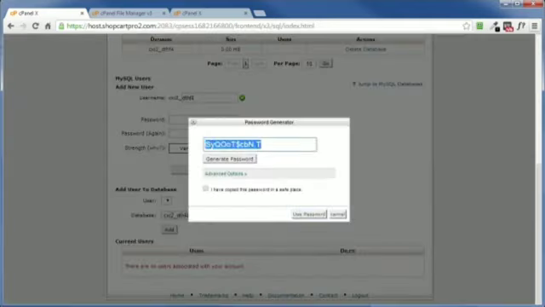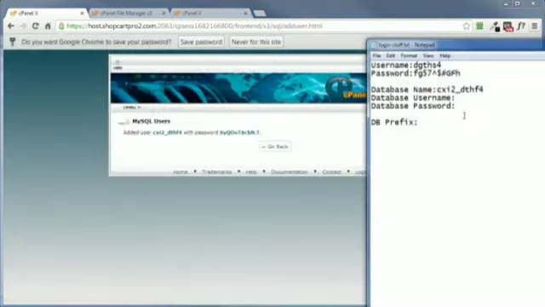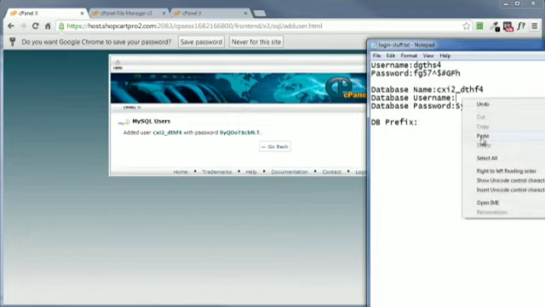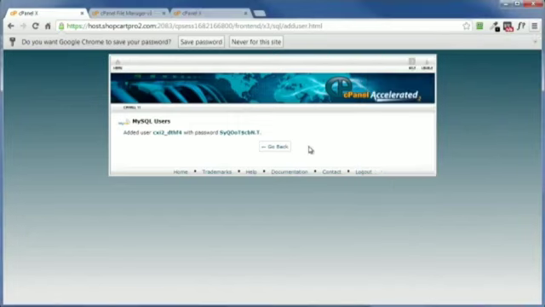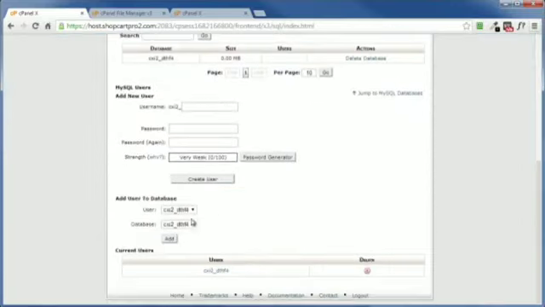Now we want to create a strong password, and I do that by using the password generator. Copy this, check that box saying that you did copy that, click on Use Password, click on Create User, and I'm going to paste that password right here. And remember, my database name and username are exactly the same, so we're good there. Click on Go Back.